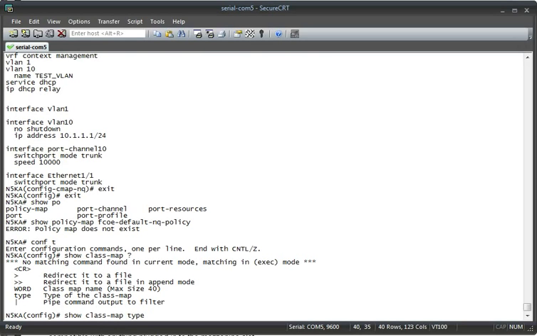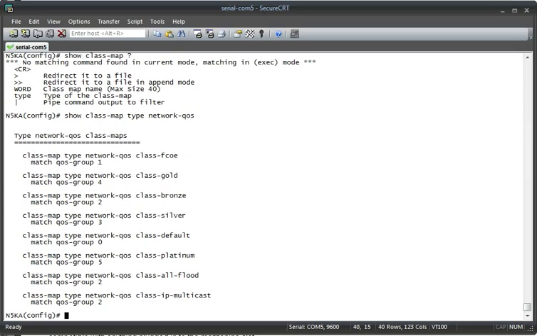So let's do show class map type network QoS just to see what we just did, because we created these just now. Like before, we do have a lot of default class maps for capturing default traffic. We also have class maps for capturing all flood traffic and IP multicast traffic.